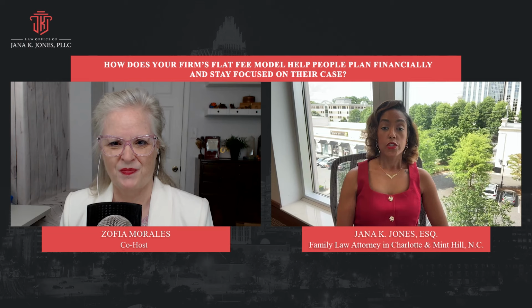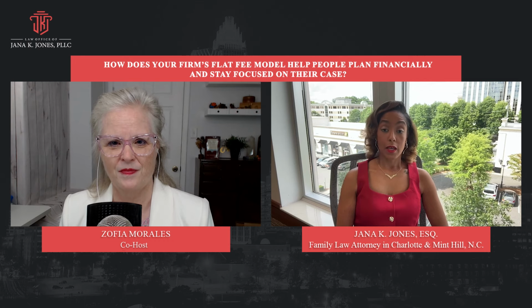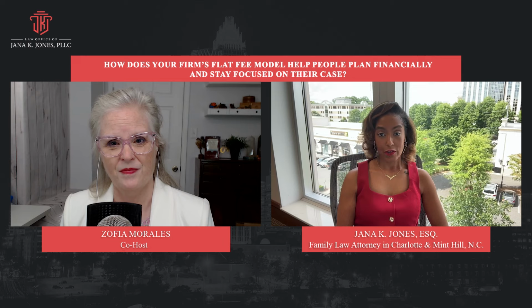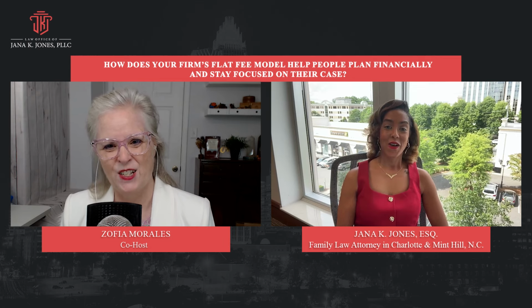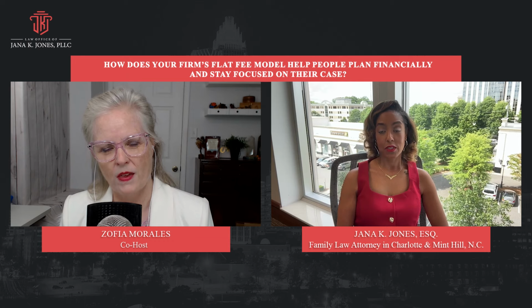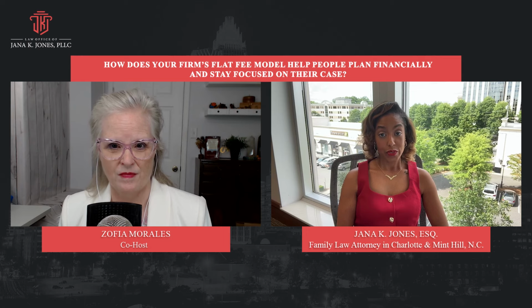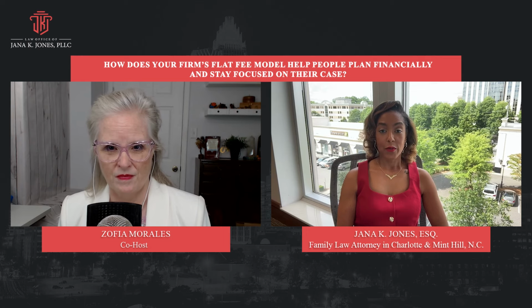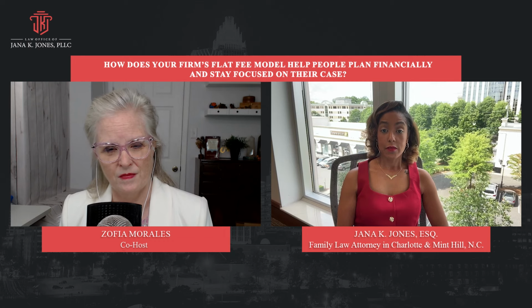Absolutely. Yeah. So how does your firm's flat fee model help people plan financially and stay more focused on the case? So because you know what you're going to be spending, you can kind of set that aside. Unlike most attorneys, I don't have you put a credit card on file. I don't like that. I don't like when people just bill me. So I don't do that. We send you a link to pay your bill each month if you're on the subscription plan. And if you do not pay, then obviously you're not going to work. But if you do, we're just going to pick up right where we left off and keep on moving. And I think that provides a lot of clarity and peace of mind to my clients.